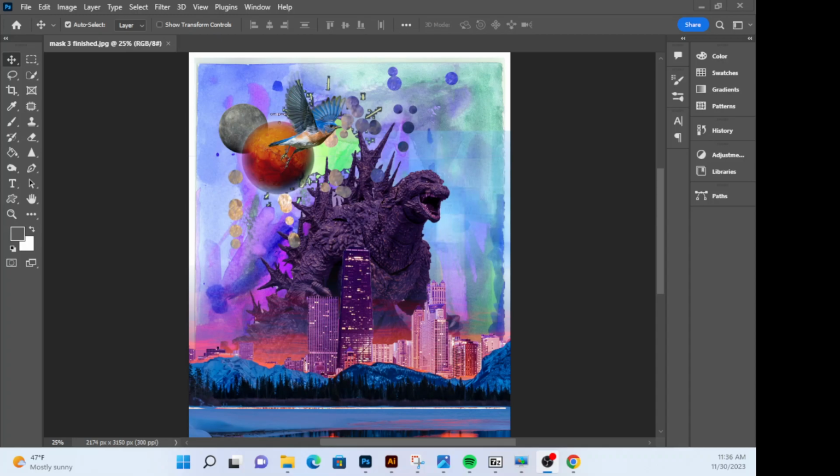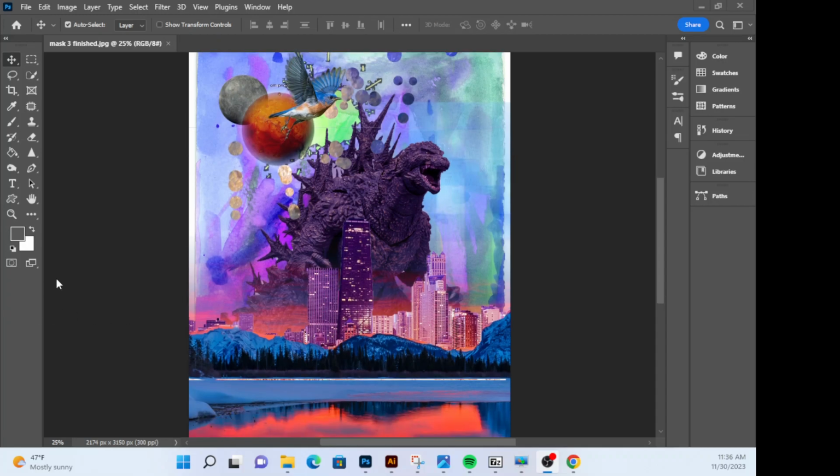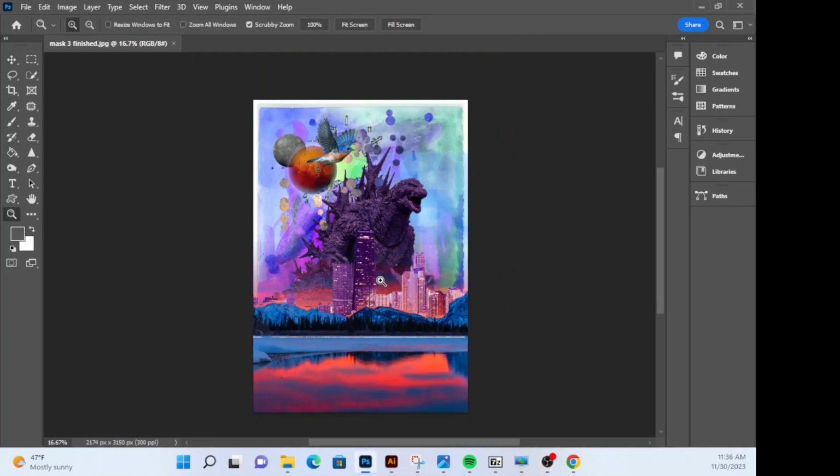So let's get started by looking at our end product here. Your composition in your collage should look something like this. You're going to notice lots of different types of softening of edges, lots of layering here. I'm going to show you how we are going to attempt all of this, all using masking options.